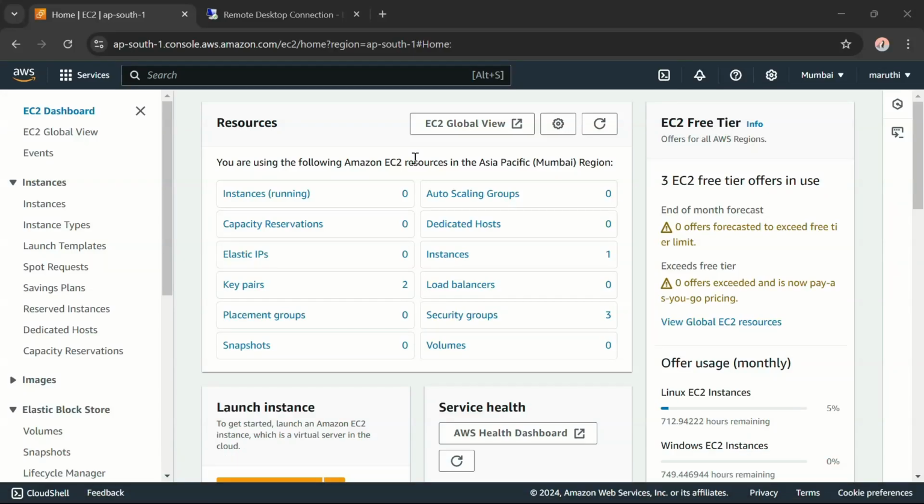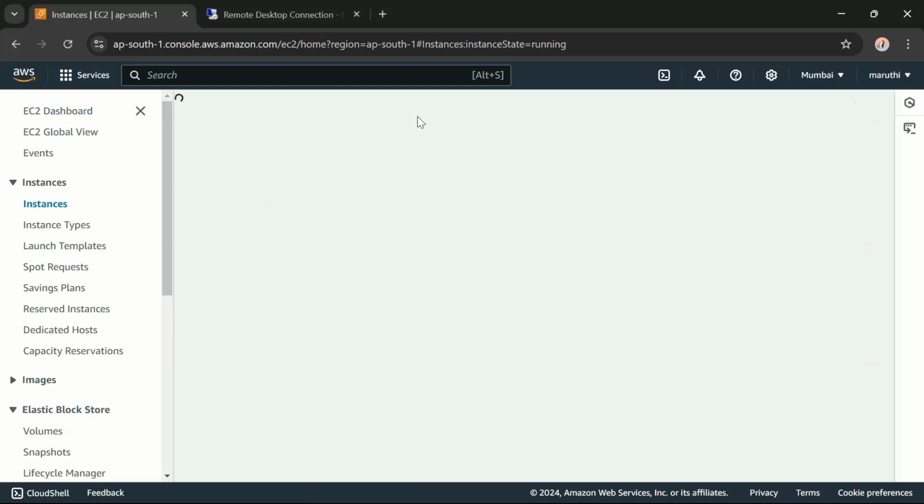In the last video, we learned how to launch an EC2 instance using PuTTY and PuTTYgen. In this video, we are going to learn how to launch a Windows instance using Remote Desktop Connection. For launching the Windows instance, we need to launch an instance. First, come to the EC2 console, click on instances.